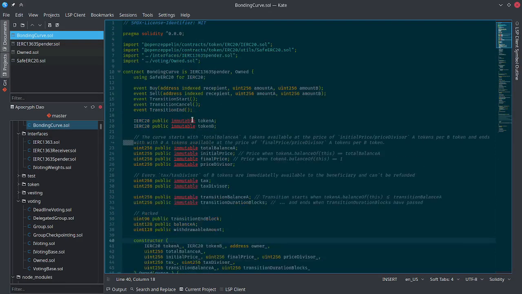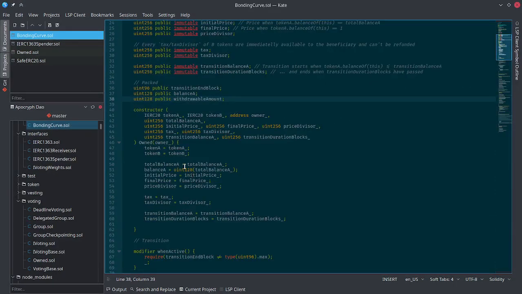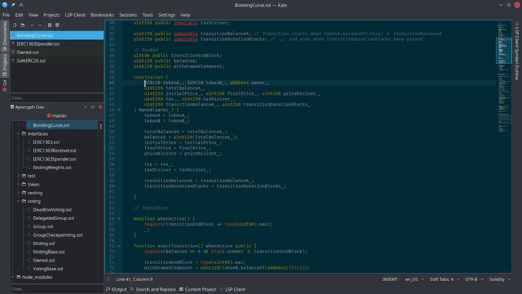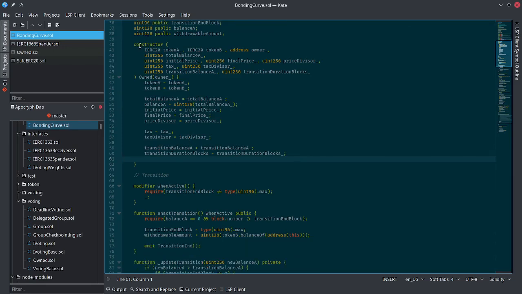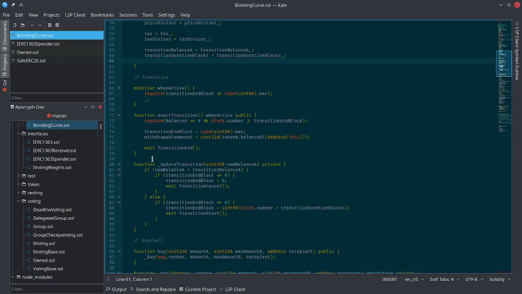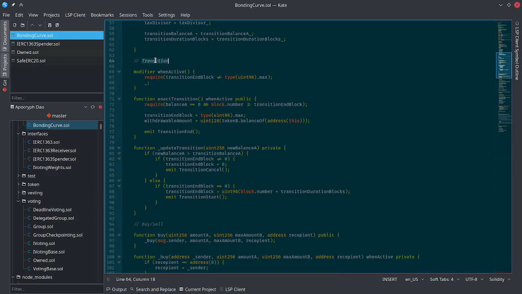So this was the first part so far, the preamble. Then we have the constructor, which takes a number of parameters and the owner, and just sets those things in the state. And that's about all the constructor does. Don't think I have to dive into this. And then we have some functions related to the transition.